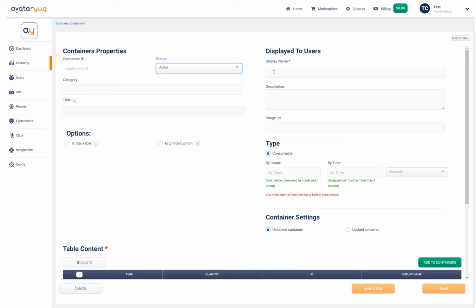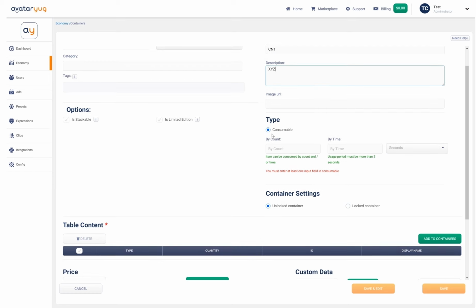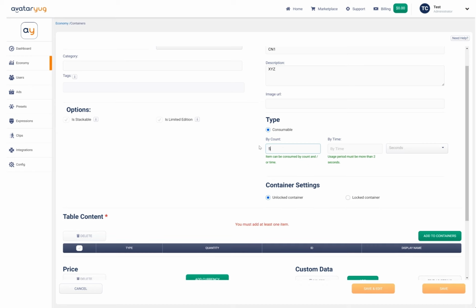Let's make it appealing to your users. Enter a captivating display name for your container and provide a description for your in-app store. So I'll put display name as CN1 and you can use any description you want. Containers in Avtario are consumable by nature. Specify if the count of the item should decrease when consumed or if it should be based on time duration. And I'll select the count as 5 as of now and customize it further with these options.